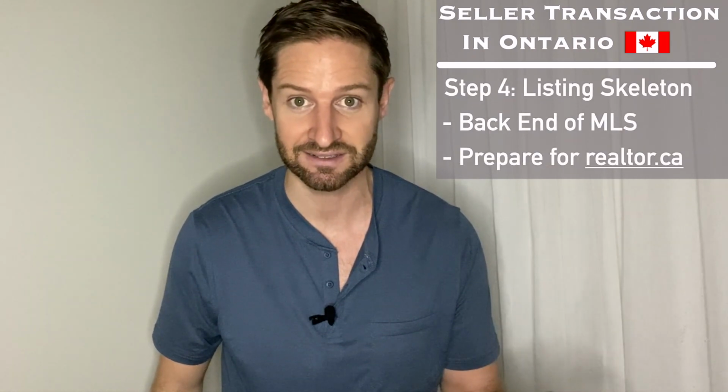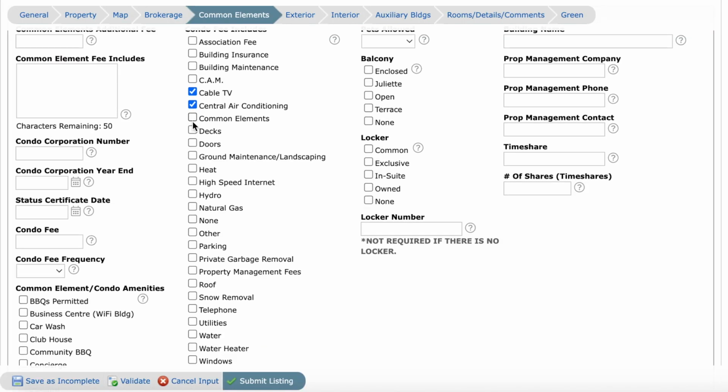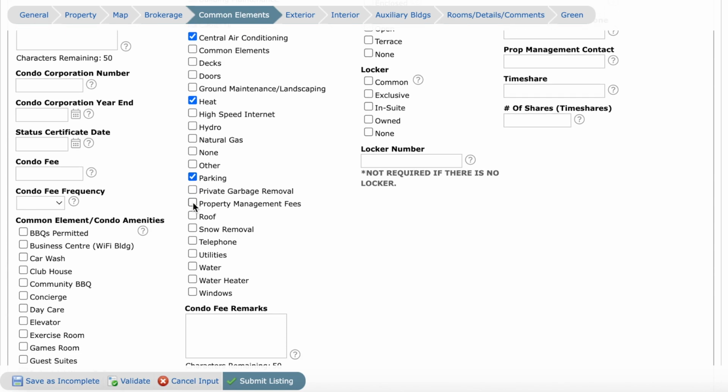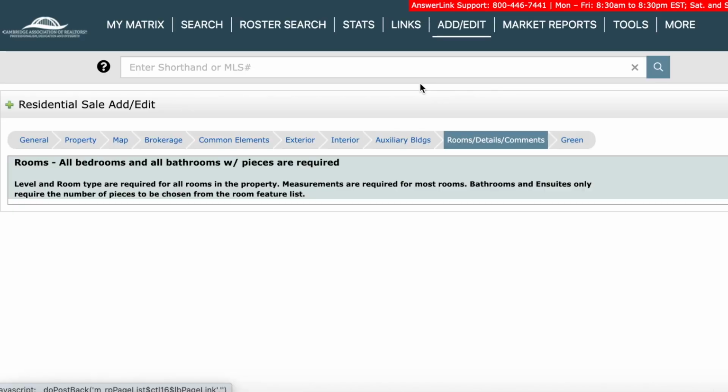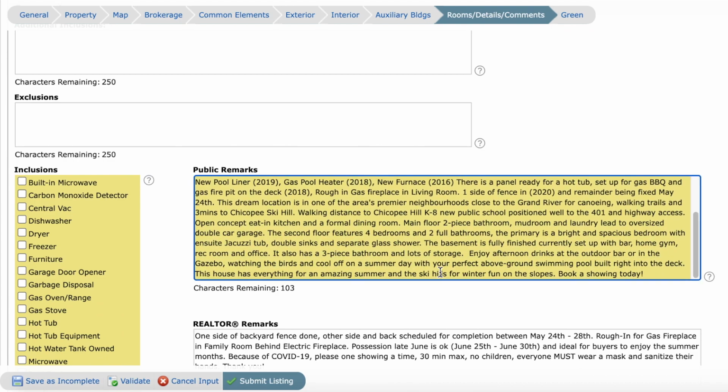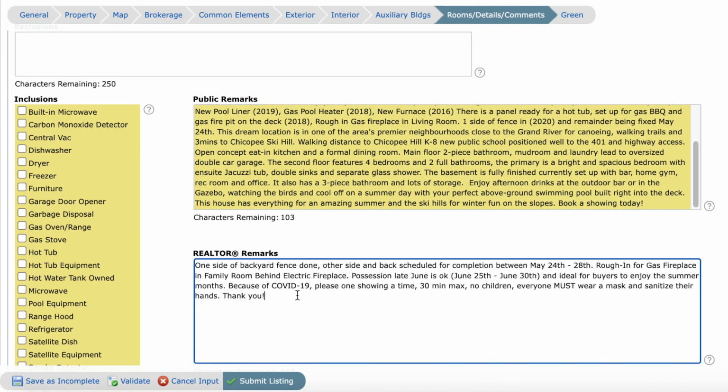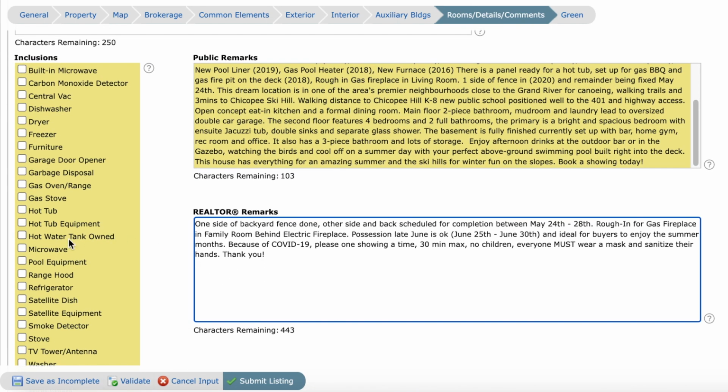On to step 4, start MLS listing skeleton. This is where we put in all of the details about the property, double checking with Geo Warehouse, and start to write out our realtor remarks to communicate well with other agents, and public remarks to essentially romanticize the property.